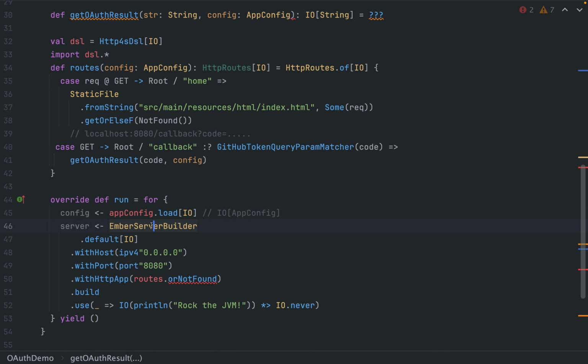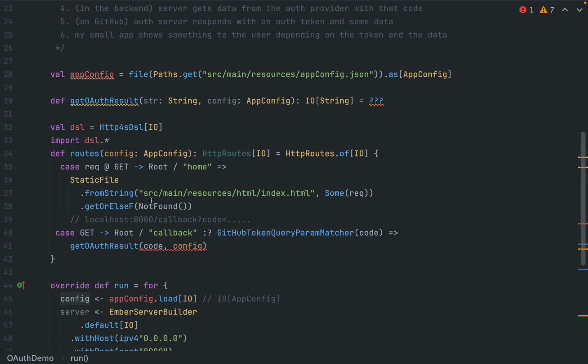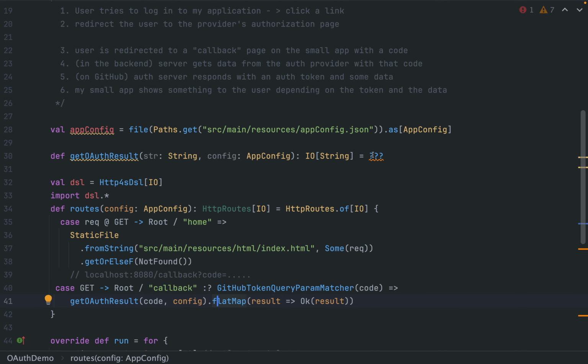And in my Ember server builder, where I build the routes, I'm going to say routes with config or not found. Okay, so I'm passing this as argument. Cool. Now, this get OAuth result, I'm going to map with an OK. So I'm going to say OK with underscore. So whatever the result is, I'm going to return an OK with that result. I think I need a flat map, though, because the OK constructor returns an effect. So I'm going to say flat map instead. So get OAuth result flat map, and I'm going to return an OK. Cool. So the only thing that we need to implement right now is this question mark.